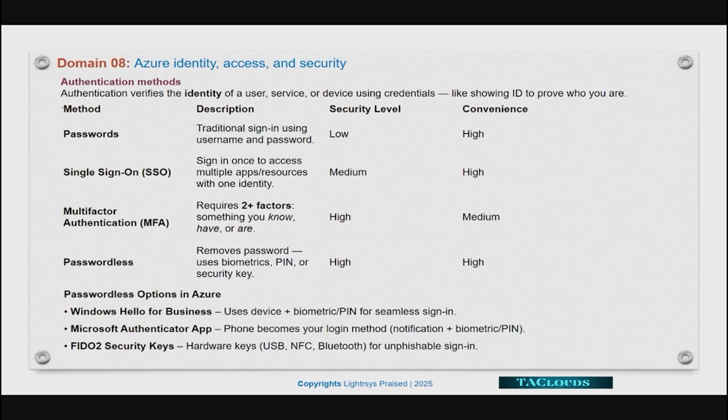FIDO or security keys are specific USBs available in the market. Whenever I log in one time, I put that USB in and choose the Hello option for that USB. So whenever I log into the application, it will send a message to that USB and that USB will receive the code. If the USB is attached to the system, I will be authenticated through the USB. If that USB is not attached to the system, I will not be able to authenticate.